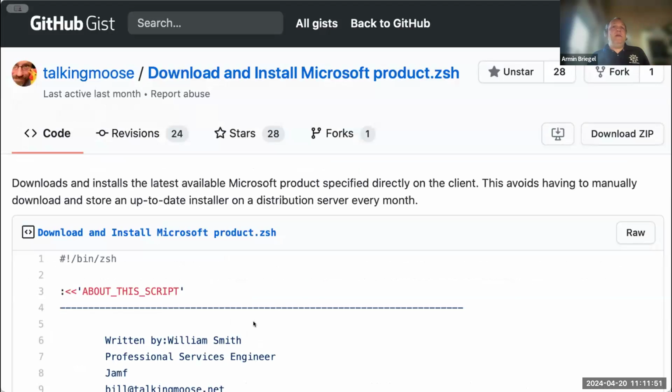More recently, Bill Smith, also from Jamf, wrote a script that downloads and installs Microsoft products. He realized that all the download URLs for Microsoft packages are the same, except for some product ID. And so you can use the same script for multiple different Microsoft installations. And he built such a script. That kind of made me think, well, this is awesome. We can do this for all Microsoft products.